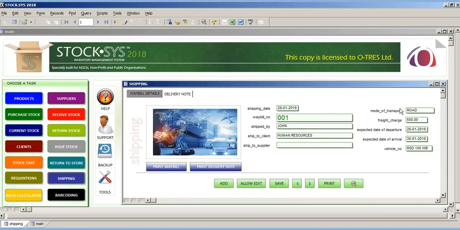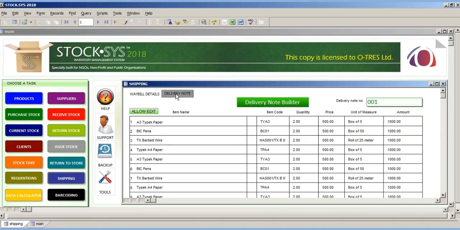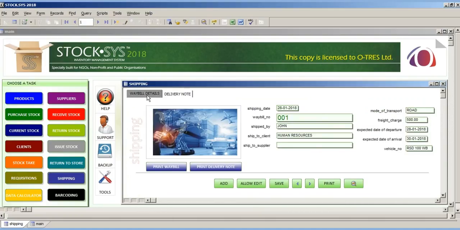Sometimes the client is not in the same geographical location as you, the manager. Sometimes they may be in another town or city, and you need to ship the items to them. You use this shipping panel to prepare documentation for shipping. On this panel, you can prepare the waybill and you can prepare the delivery note. Let us start with the waybill.